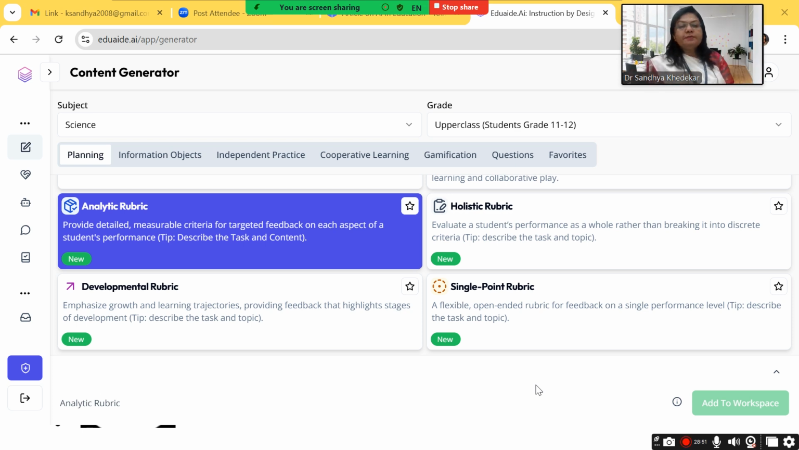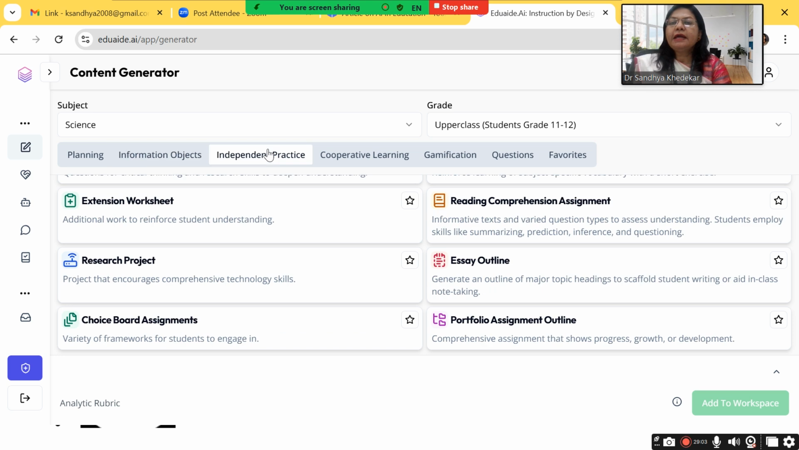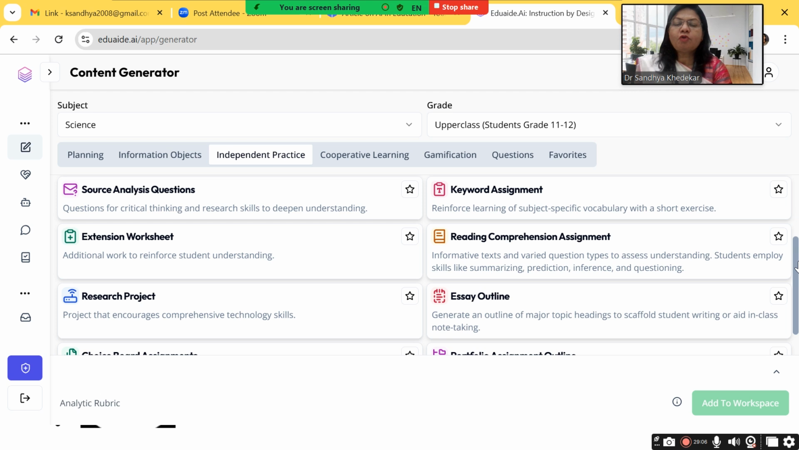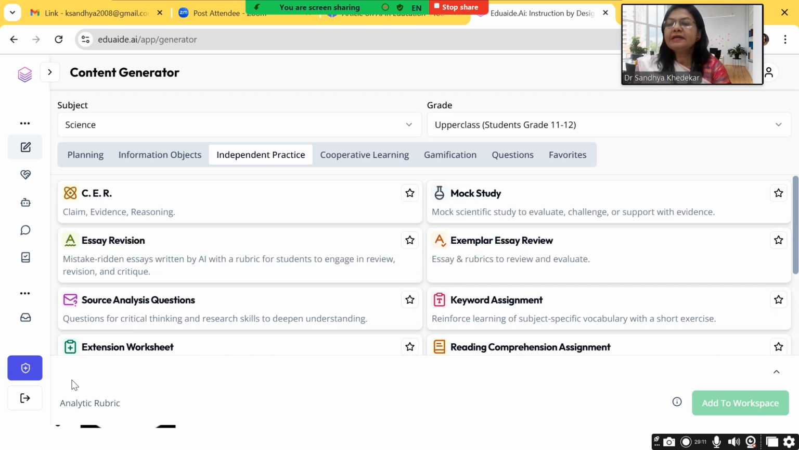So sorry, there was some technical difficulty. Yeah, there is analytic rubric point here. Then we have information objects also, like sentence stream. We can create some demonstration, compass, data set, independent practice, some worksheets for students if we want to have some essays or research project. So this facility is available there.